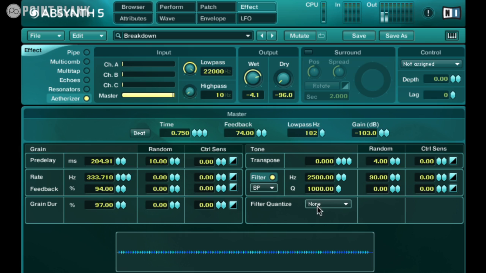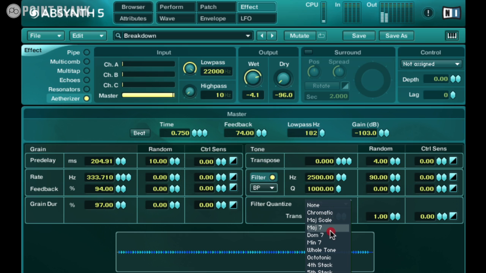If I click here, what I can essentially do is I can now quantize the grains to particular types of chords. So, for example, a minor seventh. We can hear that now transposed to a minor seventh chord, and I can change this to a major seventh. Back to a minor seventh.